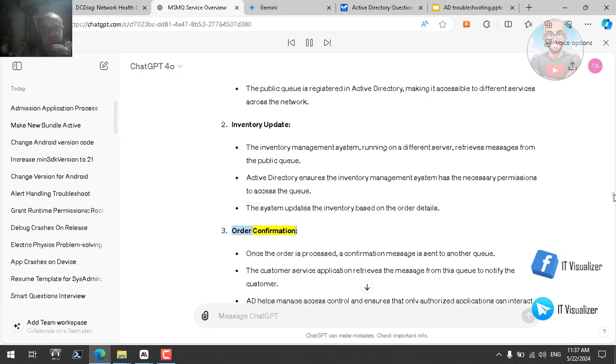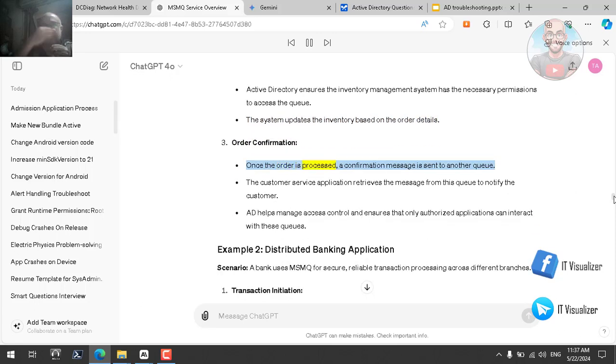Order confirmation: once the order is processed, a confirmation message is sent to another queue. The customer service application retrieves the message from this queue to notify the customer. AD helps manage access control and ensures that only authorized applications can interact with these queues.